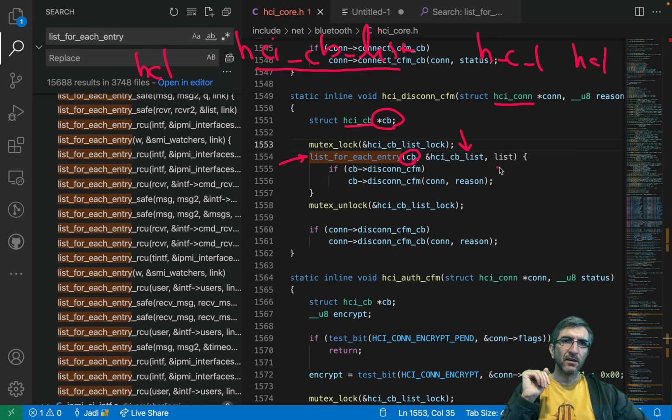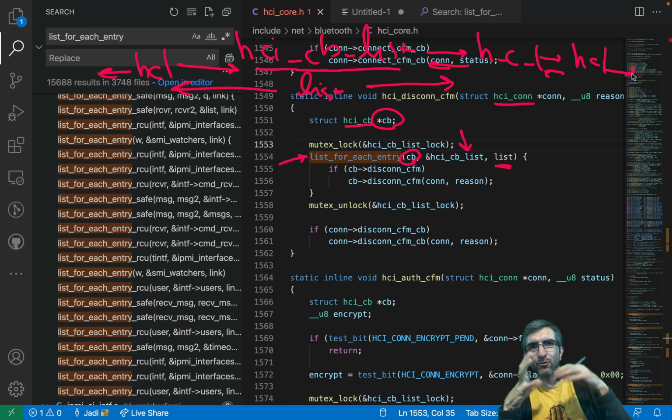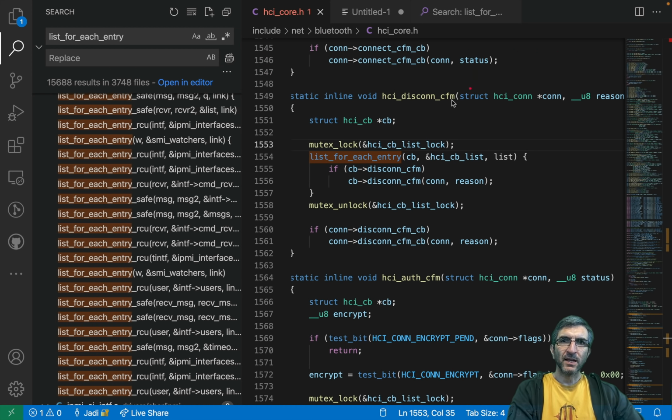So we have lots of HCI CB lists, and inside this, I have a struct which is called list. And this list points to the next one and the previous one. This one has it too, to the next one and the previous one. So I have a list of all these. This macro, list for each entry, goes through them one by one and puts them into the CB. Then I check if CB disconnect CFM, do this and finish it.